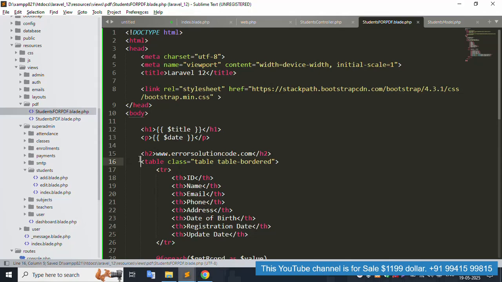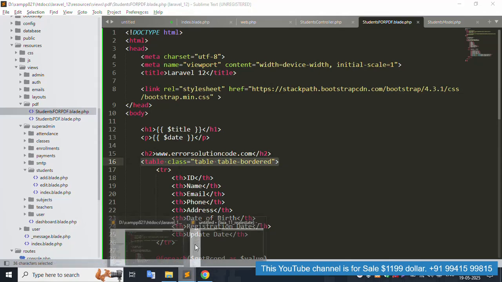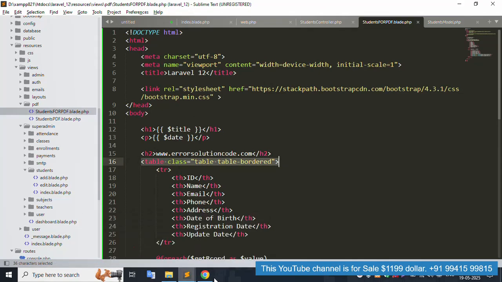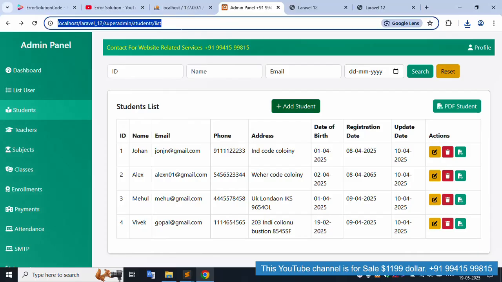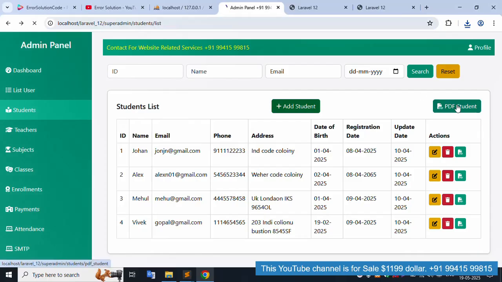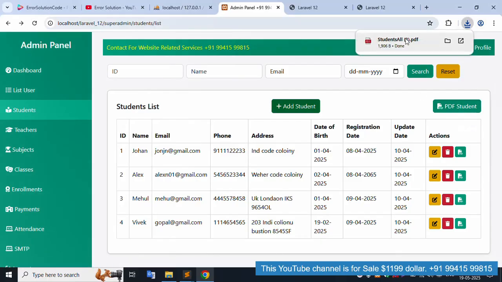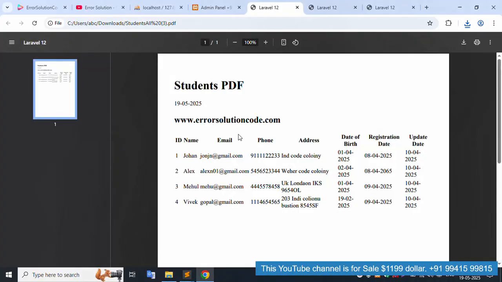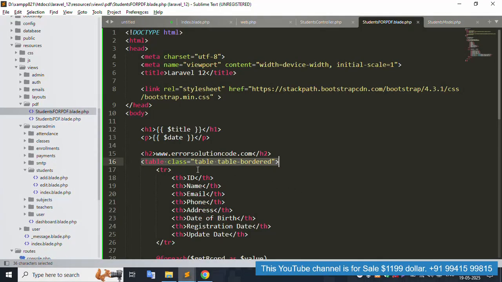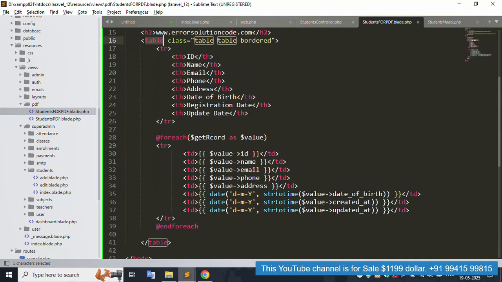This is the class set. Please write this down step by step again. Let's refresh this page again and download. Successfully downloaded with border. This is 3, and it's working fine. All successfully. This class is working fine. Please write it down step by step.